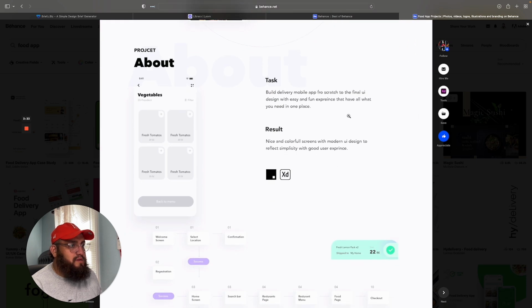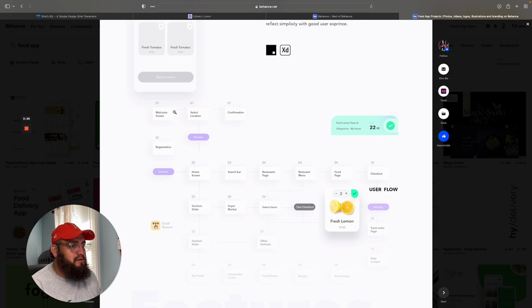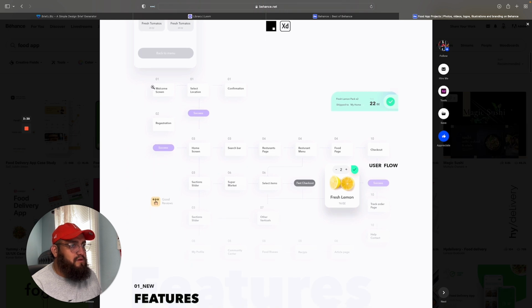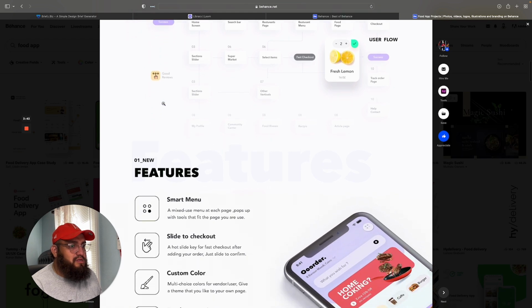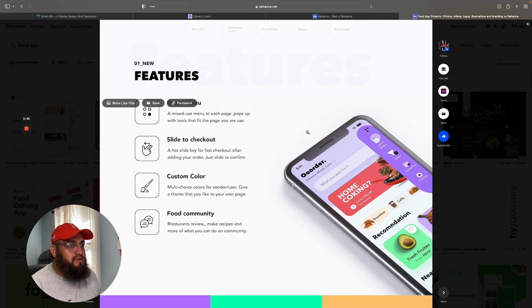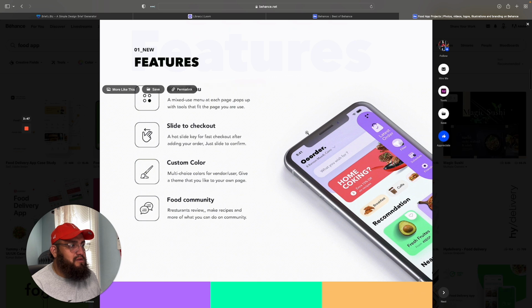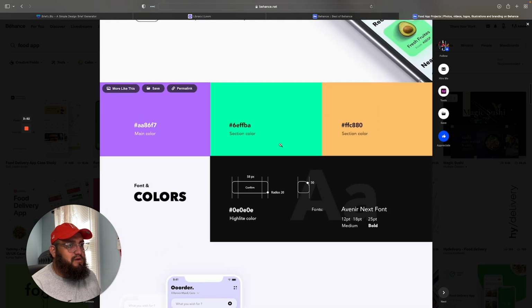Alright, yeah, this is very nice. I like the cards here. Got some user interface here: welcome screen, select location, confirmation, registration. Okay. Features: smart menu, slide to checkout, custom colors. See, I like this bar here too, food community.